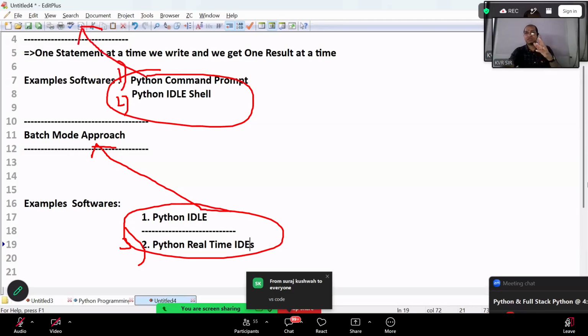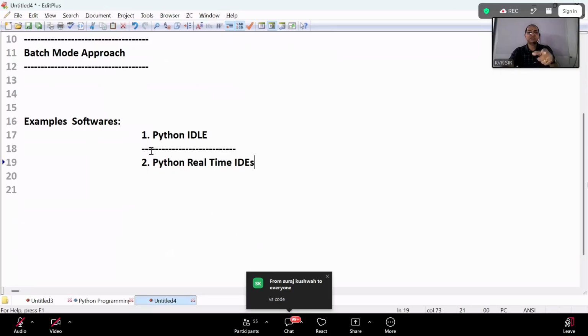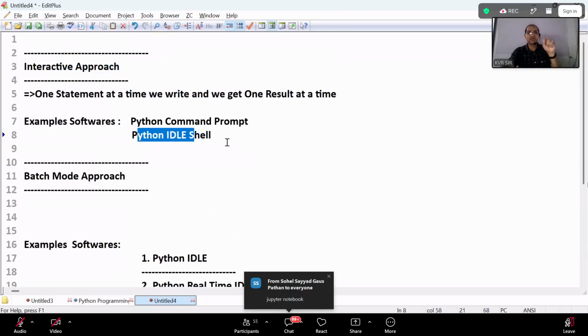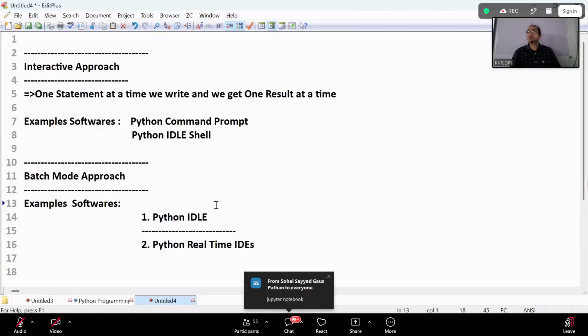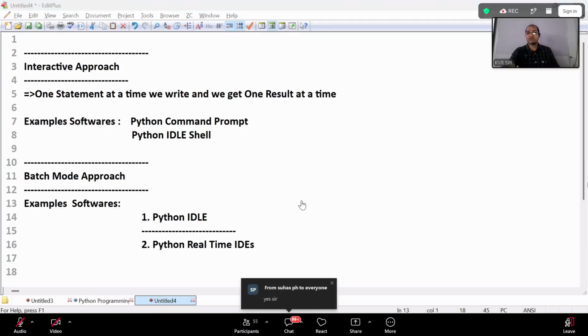Interactive approach, that is the way I can tell you. Are you able to follow? Very soon I will come to this IDLE. Let me show you some examples on IDLE. So IDLE can be used for which approach? The Python people, Guido van Rossum, said you can use IDLE for the command prompt interactive approach. And you can also use IDLE for the batch mode approach. That was the original inception of the Python software. Online students, are you following? Is it clear for you people?